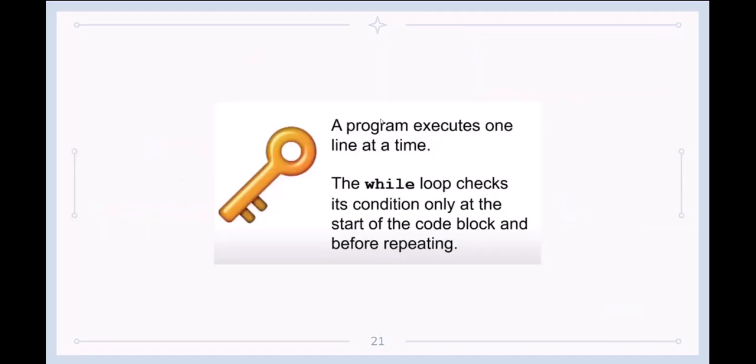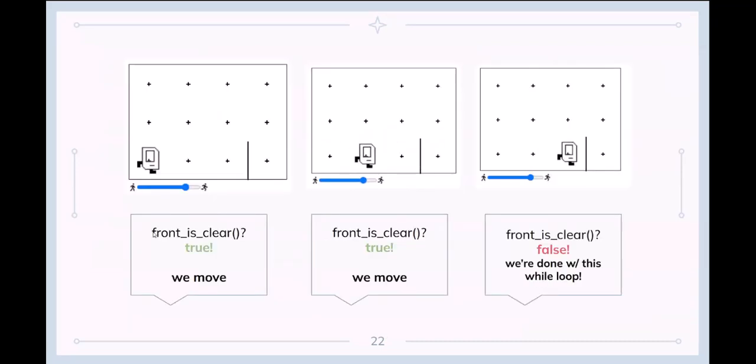Okay. So you might have seen this picture right here in lecture, and basically it says that a program executes one line at a time. And the while loop checks its condition only at the start of the code block and before repeating. What this looks like is basically this. It'll check the condition at the very start of the while loop. And as you can see, it's true.